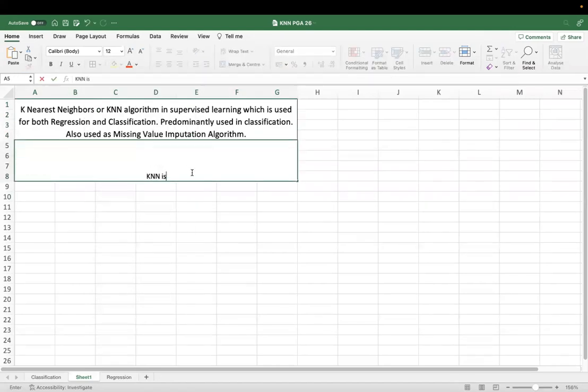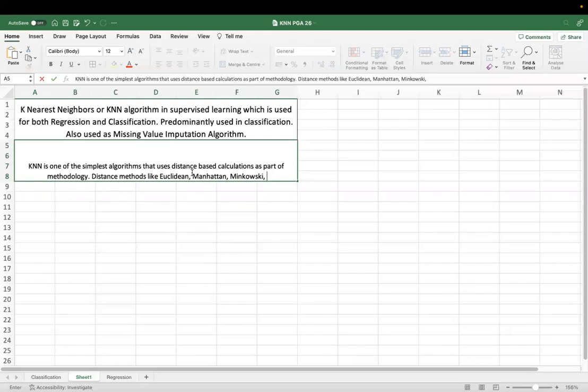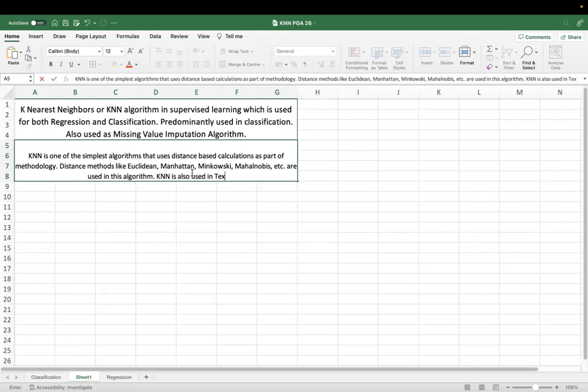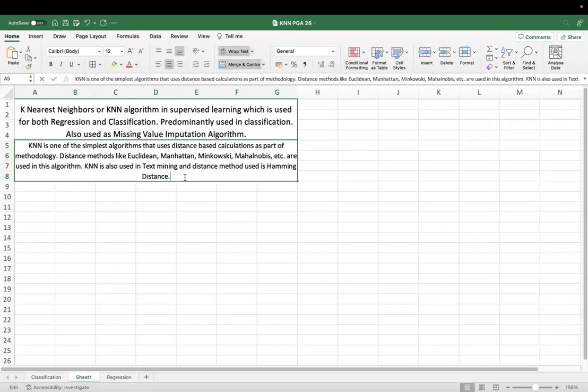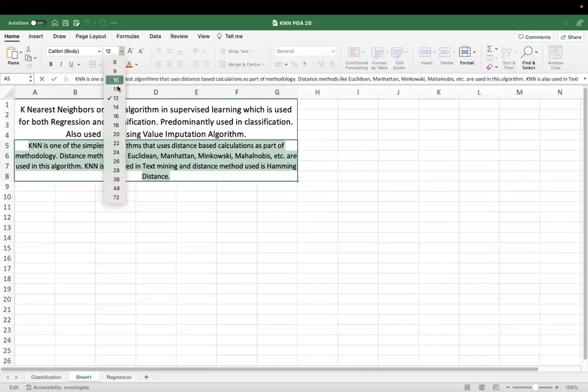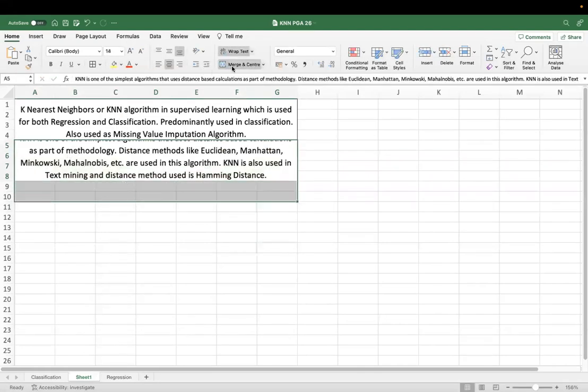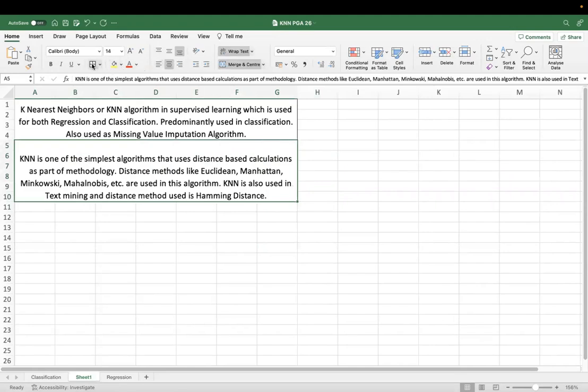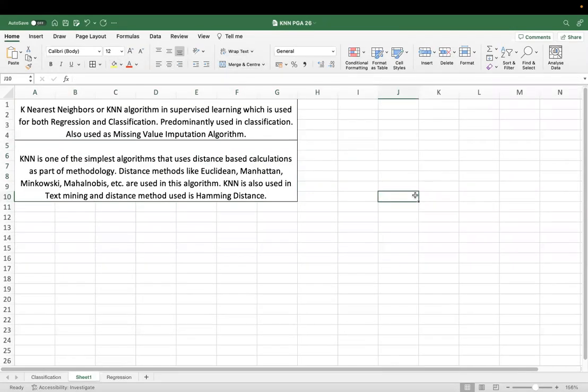KNN is one of the simplest algorithms. It is a distance-based algorithm and uses distance-based calculations as part of its methodology. Distance methods such as Minkowski and Mahalanobis are used. KNN is also used in text mining. The default distance method is Euclidean distance.